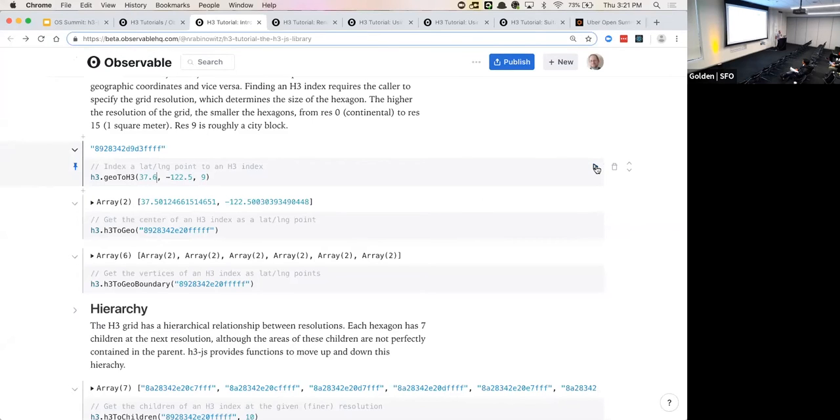If you give it different coordinates, you'll get a different H3 index. This last parameter here is the resolution. So this is resolution 9. It's about a city block. For a while, this was the sort of semi-standard resolution that we used at Uber, because it's about the right resolution for a lot of our data. But you can use any resolution that makes sense for your use case.